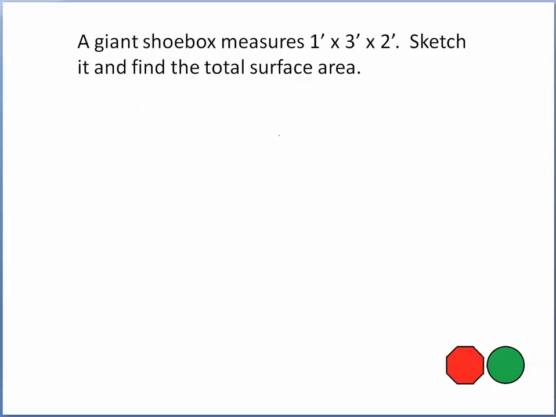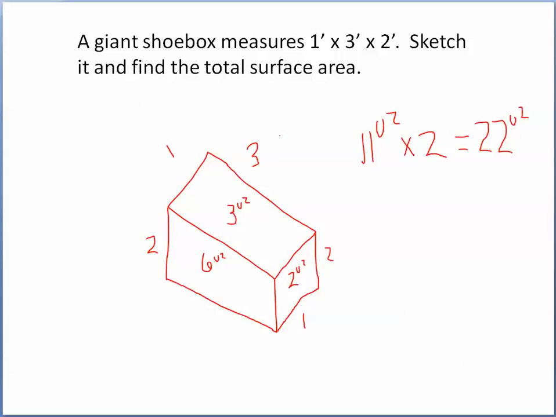All right, you have a giant shoebox. It measures so much. Find its total surface area. Click on the stop sign. Okay, let's see how you did. Well, it works like this. The quick sketch that I made has the shoebox being 1 foot in this direction right here, and 2 feet in this direction right here, and 3 feet in this direction right here, and I'm dealing with just 6 rectangles.